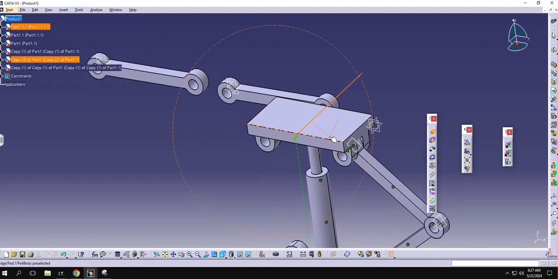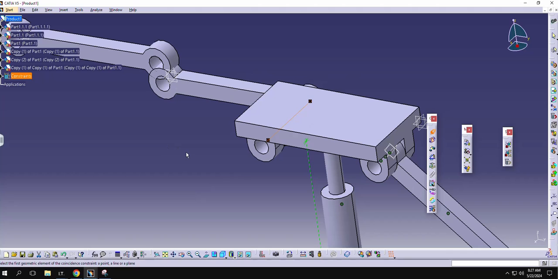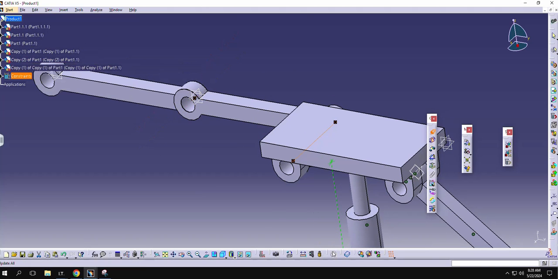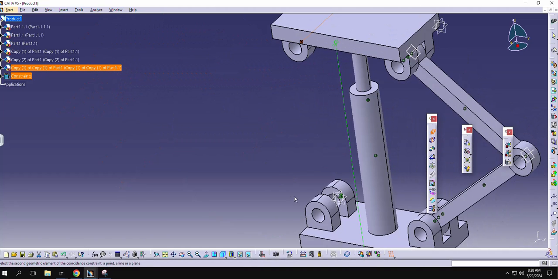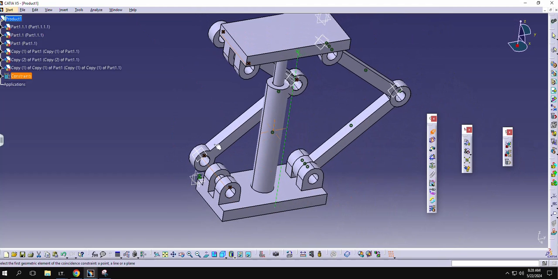I'm going to apply constraints similarly. Apply here, apply there, right? We'll do the same thing here and here. There we go. Then I'm going to coincide this side as well. Coincide and coincide right here. Do it. Okay. So now I want to make sure that this is on the other side.